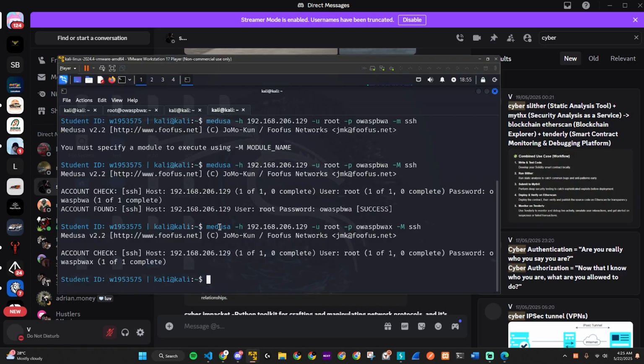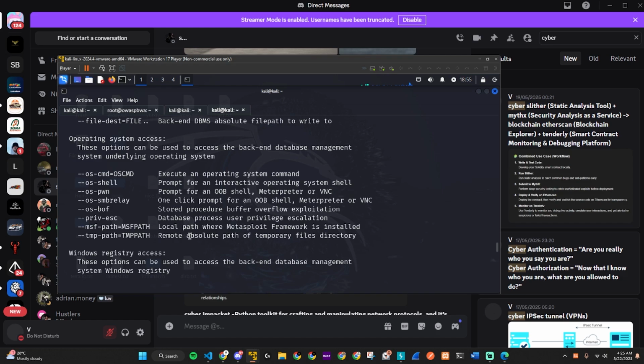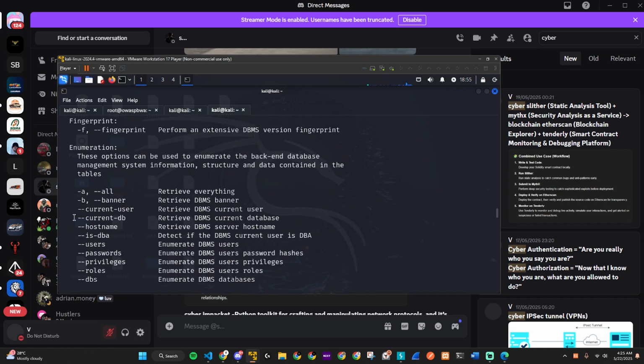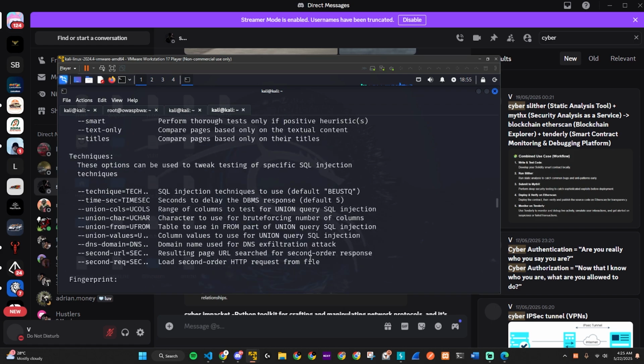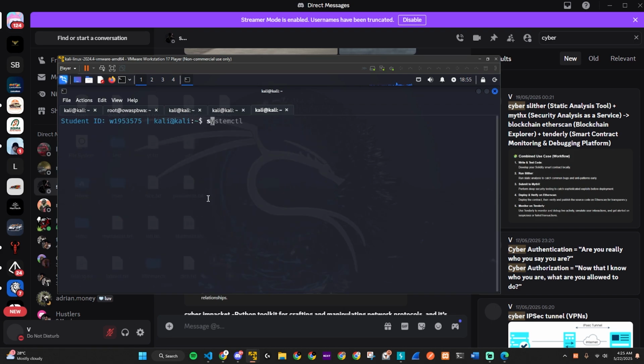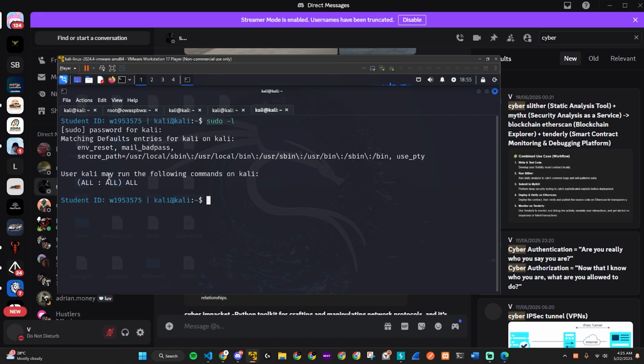If you see params, like let's say in certain cases, if you get access to the database, if it's a SQL database, you can use SQL map, and you can try using different commands, like seeing which database it's on, and then come out one level, and try things like that. Also, you need to be familiar with commands like sudo -l, for example. Sudo -l, that's for getting root permissions. So Kali, user Kali may run the following commands on Kali. Okay, so you can try to get root permissions.